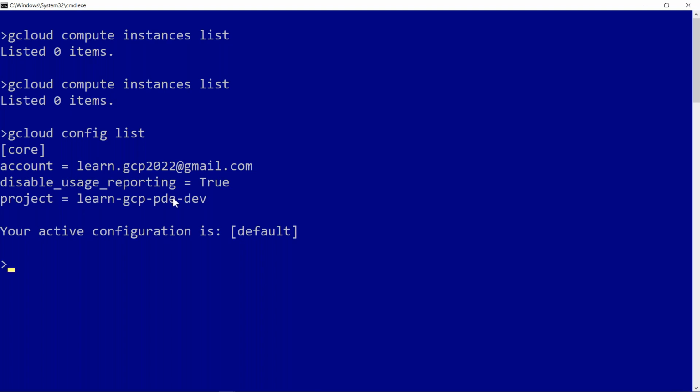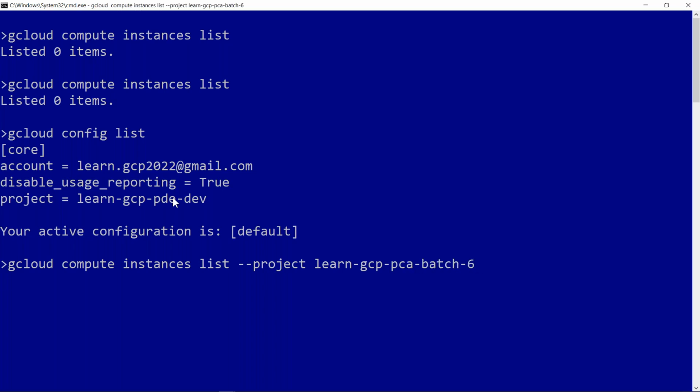Now I can either change it by doing gcloud config set project and change it. This is one way. The second way is I don't want to change it. What I will do is I'll just put this flag, folks, --project batch 6. Now it should show me the stuff. That's it. So I can pass this variable, it's basically a specifier, and I should be able to get it. Let me just wait. It should show me the results.